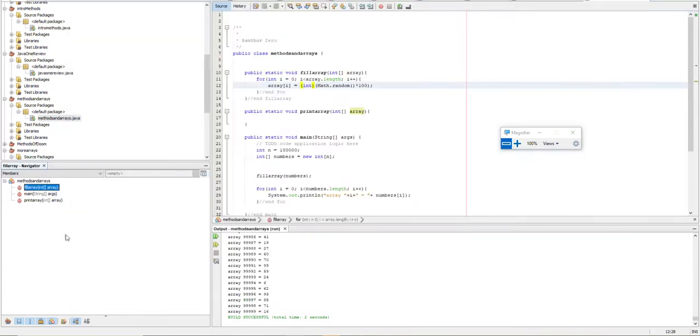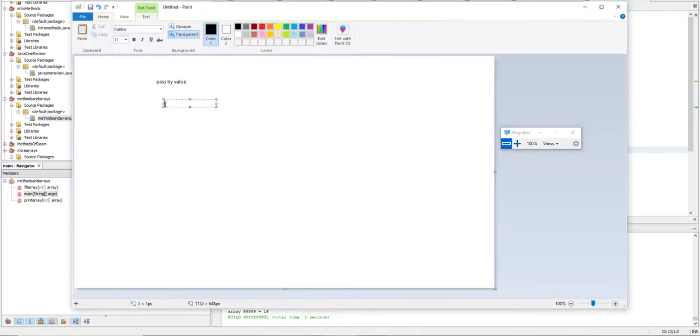In that case, I have a variable here, int n. I pass a copy up here. It changes the copy, but the original doesn't change. Now, when we're dealing with arrays, we have what's called pass by reference.